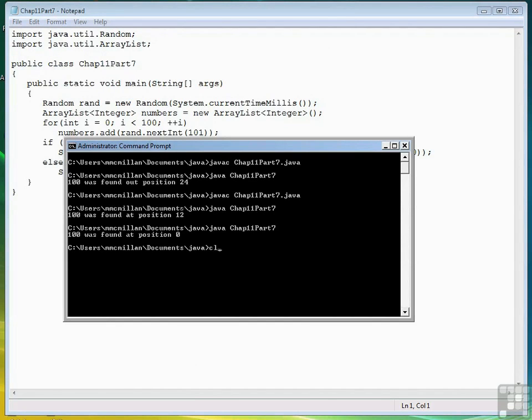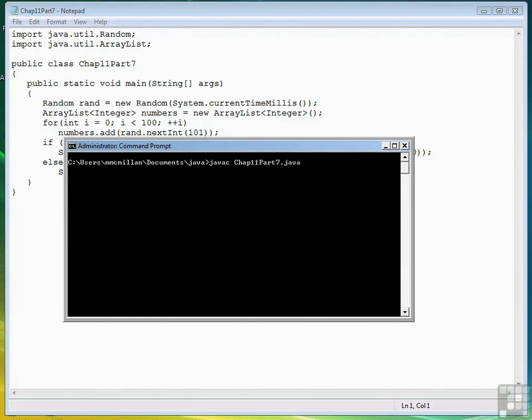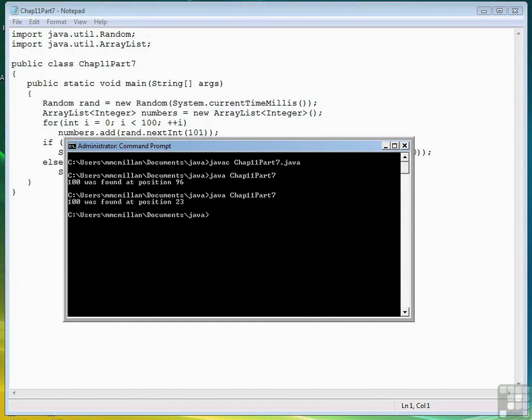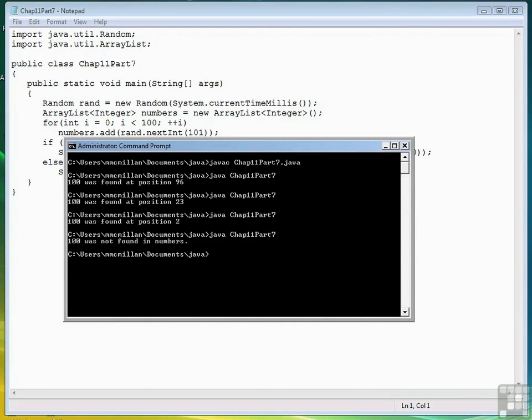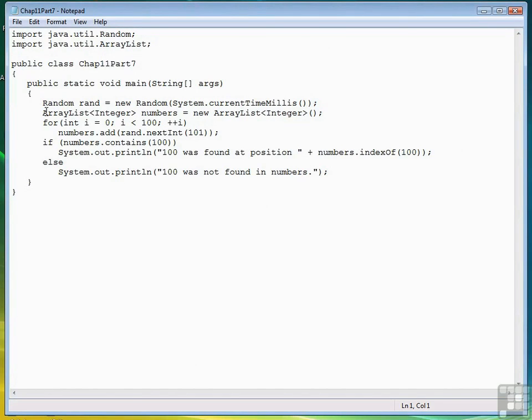So we'll save it, clear the screen, compile again, then run. Found at position 96, found at position 23, found at position 2, and on the fourth try, 100 was not found in numbers because the contains method did not return true, it returned false. So the contains method will tell you if an element is in an array list, and indexOf will tell you where in the array list the element is.